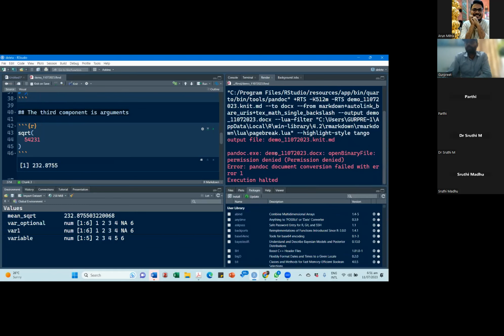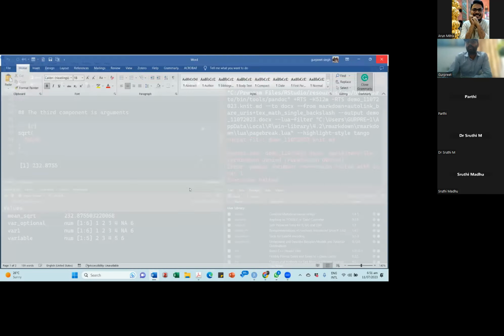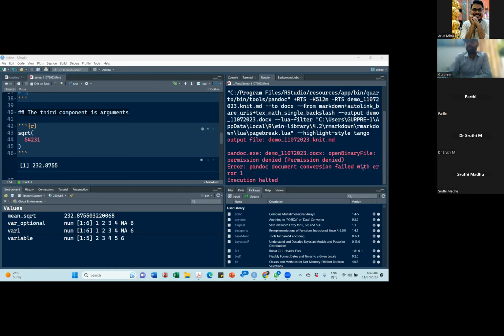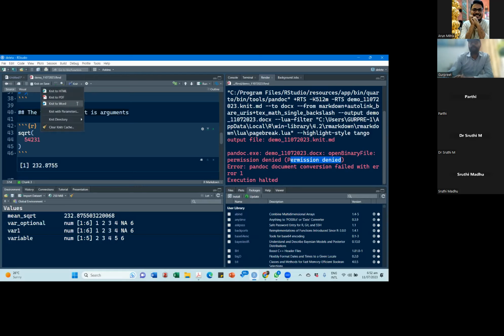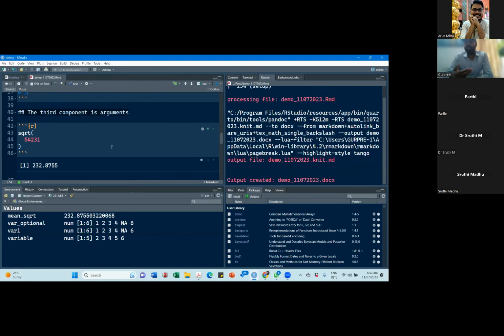Sir, it has come as error now. Okay, we have to read the error. See, the output file is this, pandoc is this. So the error is because there is already a document open, the pandoc document failed with an error because the permission is denied. I had already opened one Word document, which was not allowing me to alter it. So error teaches you, every time error will teach you something.